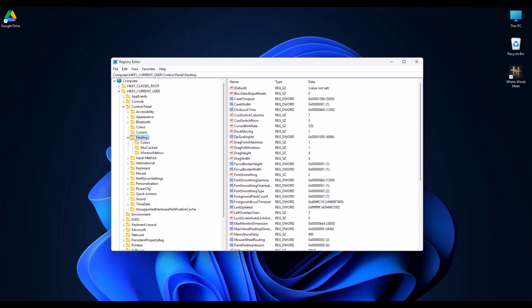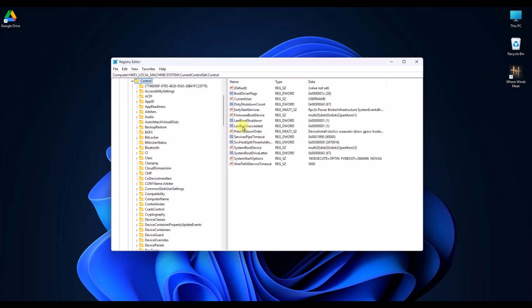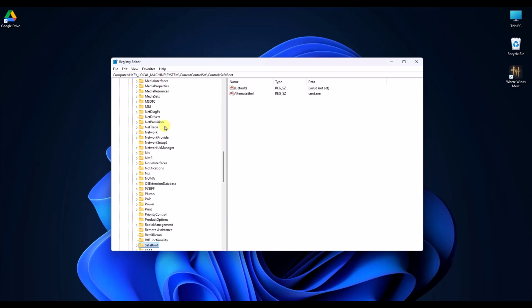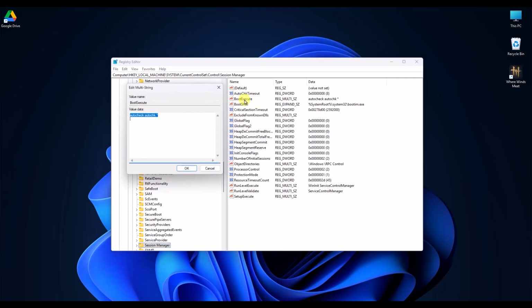We need to navigate through a few folders on the left side. Start by double-clicking HKEY_LOCAL_MACHINE. Next, open SYSTEM, then CurrentControlSet, and then Control. Now scroll down the list under Control until you find the folder named Session Manager. Click on Session Manager once to highlight it. On the right side of the window, look for a file named BootExecute. Double-click on BootExecute to open it.